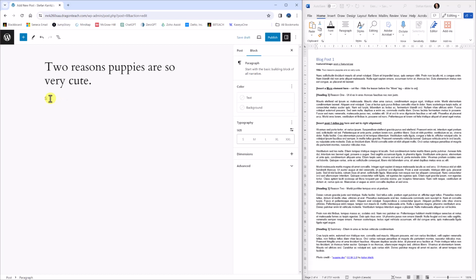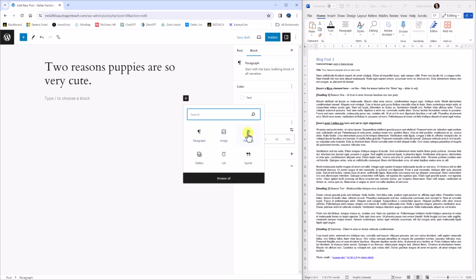There are other blocks available. If I hover over this and I click on the plus symbol, the most recently used or commonly used blocks show up in this little flyout. And a paragraph block, a heading block, and an image block are the most commonly used. There's also an image gallery block. There is a list block for creating lists, and there is a quote block for creating a quote style of content. You'll notice at the bottom there is a Browse All button.